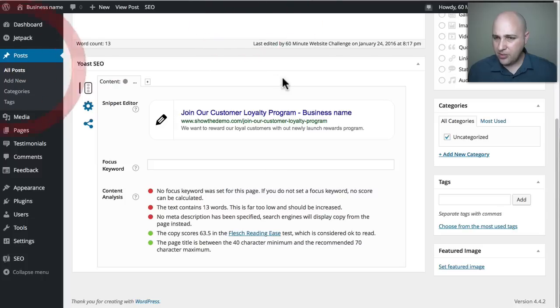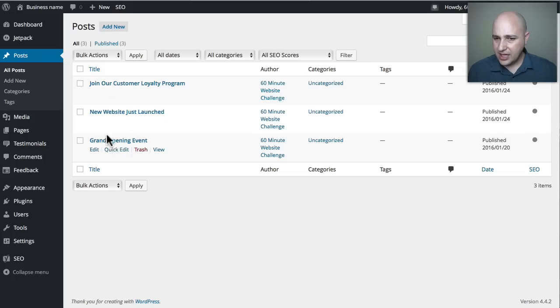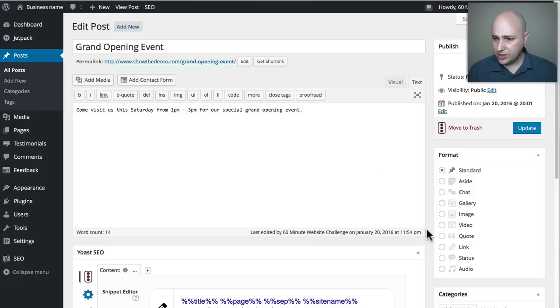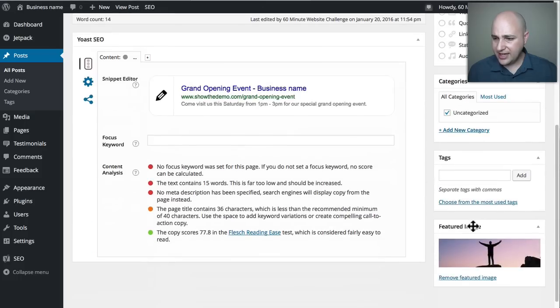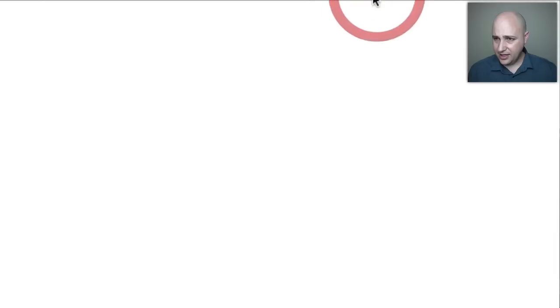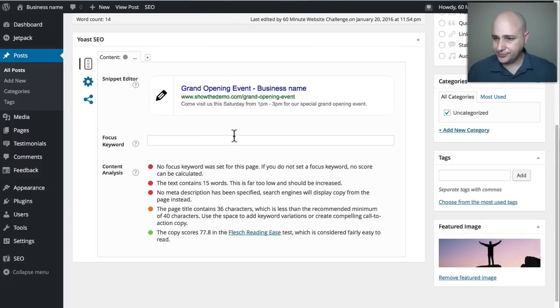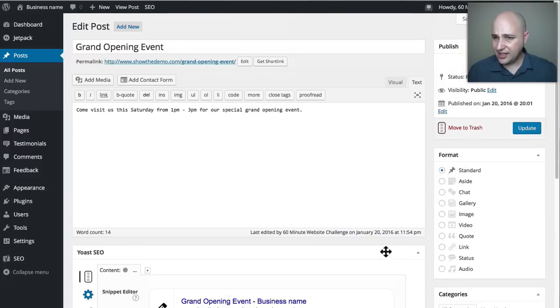So if I go back to all posts and I click on grand opening event, you'll see right here I set a featured image, and then when you look here, you can see that featured image is shown there. This is actually a really cool way of really showcasing you and your content. So that's how that's done.